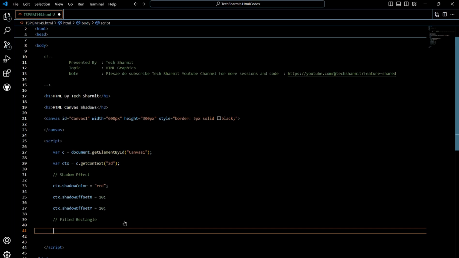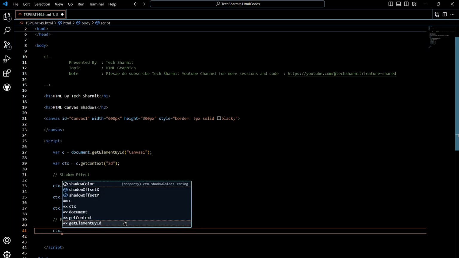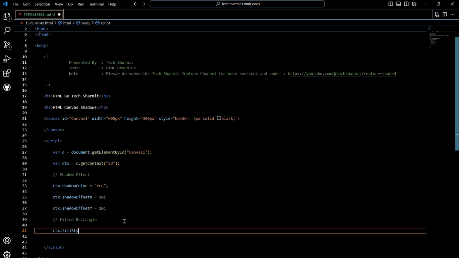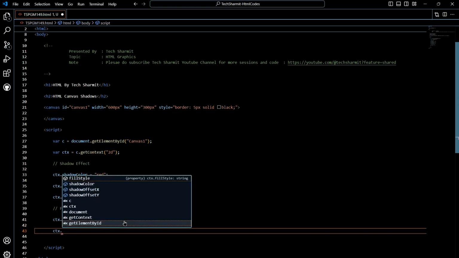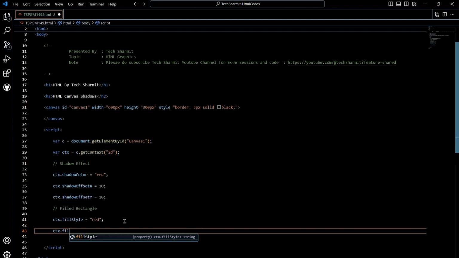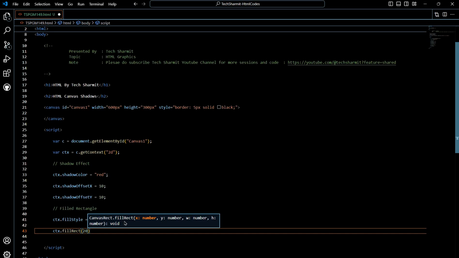And here we will write ctx.fillStyle = red. And then we will set here ctx.fillRect with the parameters 20, 20, 100, 100. So these are the properties which I wanted to set here.